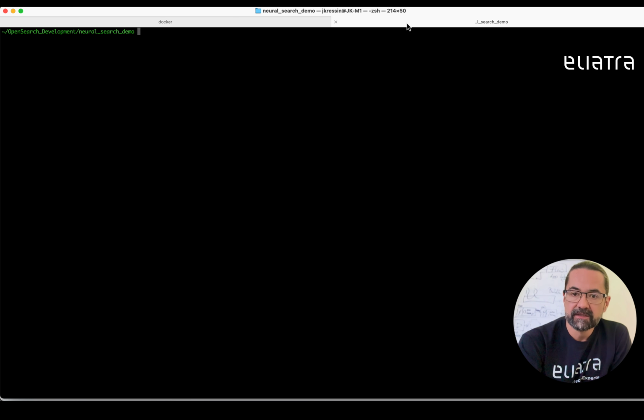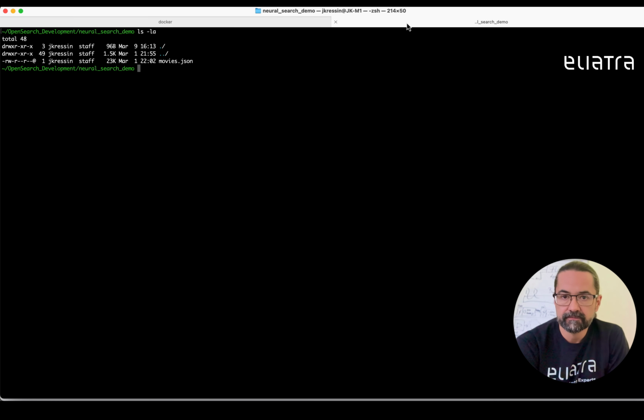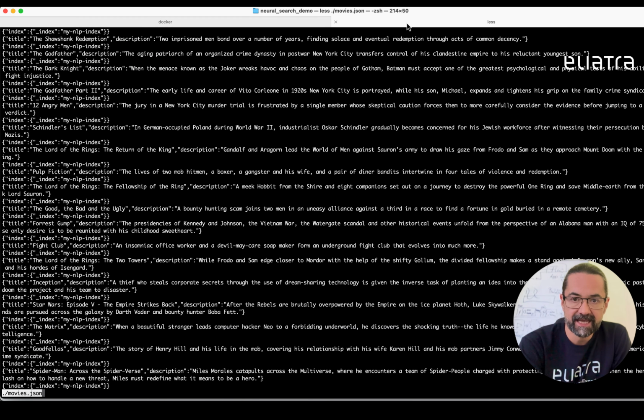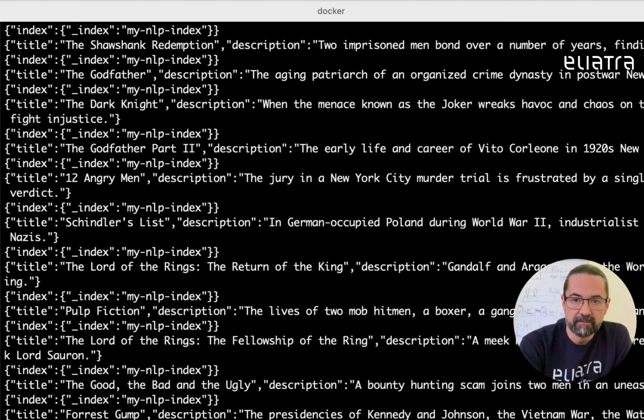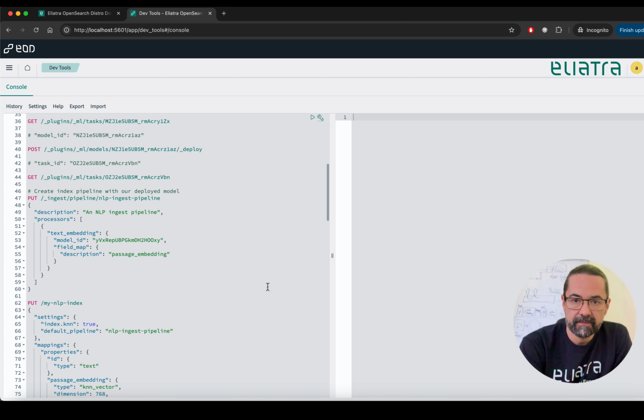Before we create the index pipeline, let's have a look at the test data that we want to ingest. I have prepared a JSON file called movies.json, which contains the data that we want to index. The test data is a collection of movies, and every entry has a title and a description. Let's head back to dashboards.